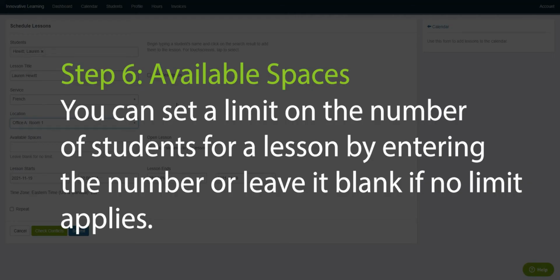Step 6, available spaces. You can set a limit on the number of students for a lesson by entering a number or leave it blank if no limit applies.